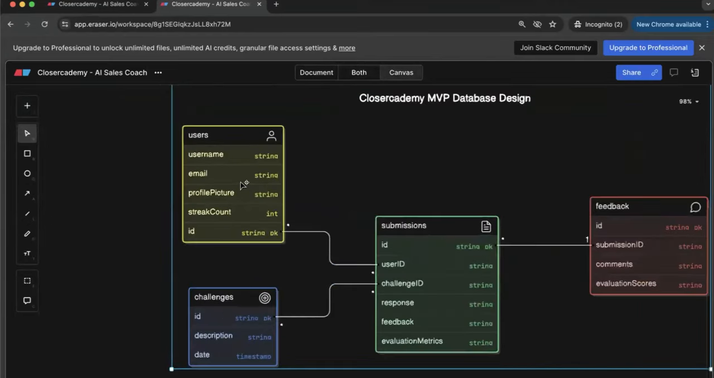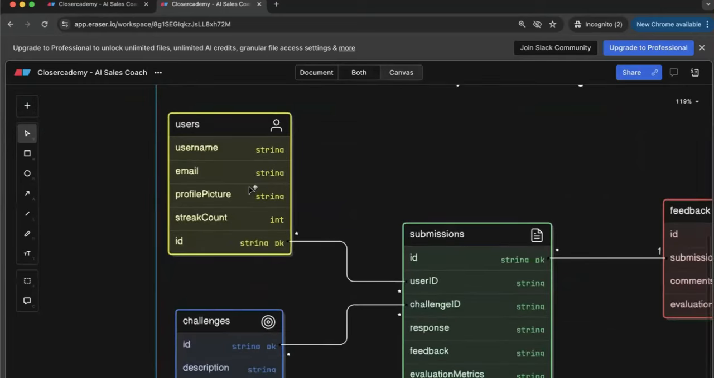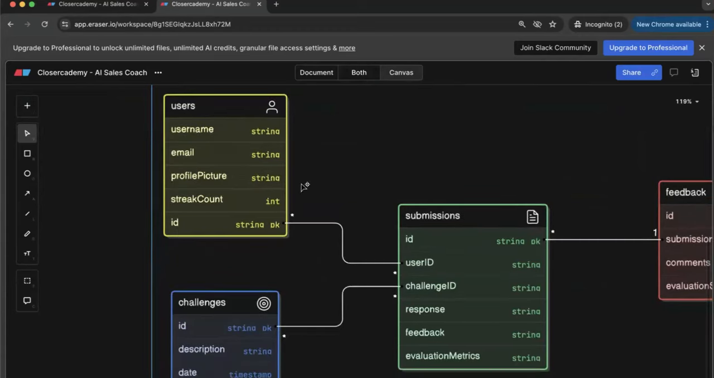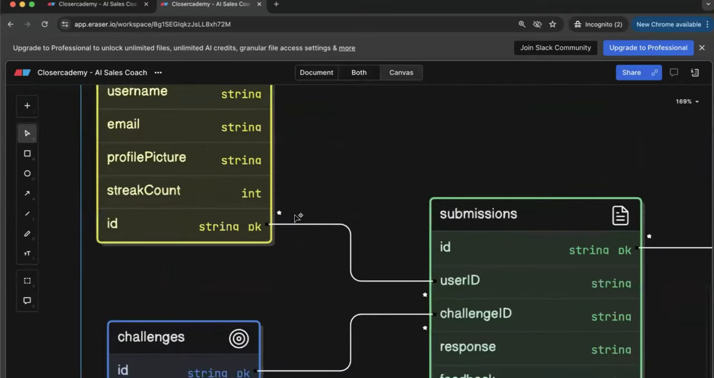So I have users, and users have many submissions. The way we know that is, we have users. Users will have username, email, profile picture, street count, and an ID. That's fine. And then users map to submissions, and one user can have many submissions. The way that we know that is by these stars right here.